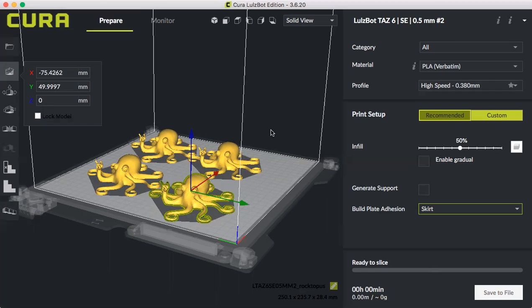Okay, now we're all good. All right, so those are the basic controls over here on this side. The next thing we want to look at is right over here.